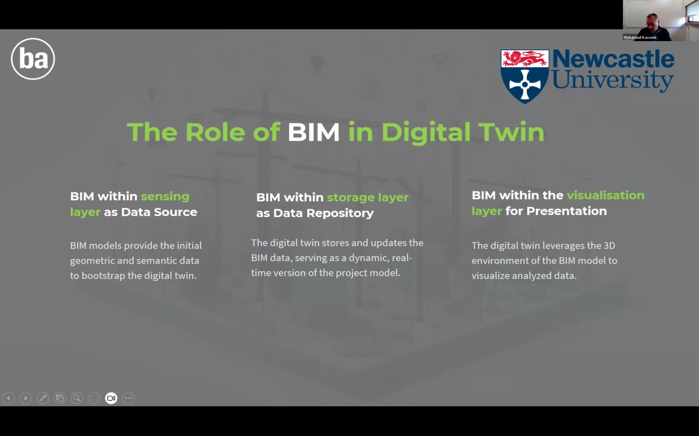If you look at communication technologies, you can see across all seven applications of digital twin on construction, the most used communication technology is Wi-Fi, followed by MQTT protocols, followed by LoRaWAN, and so on.